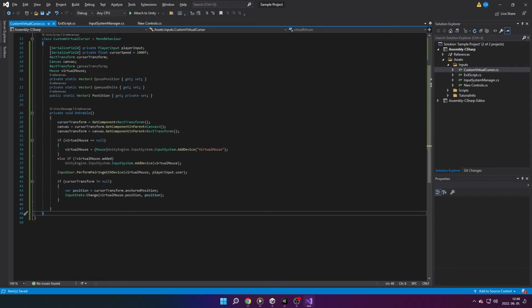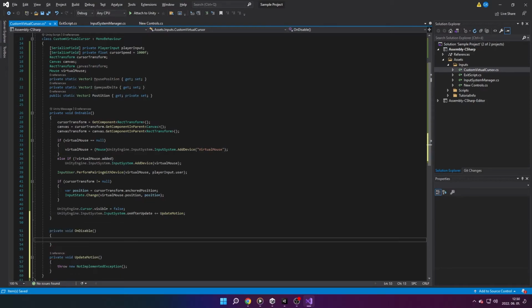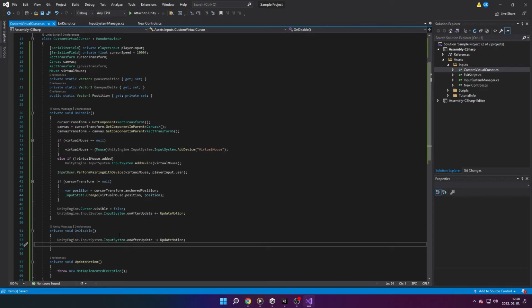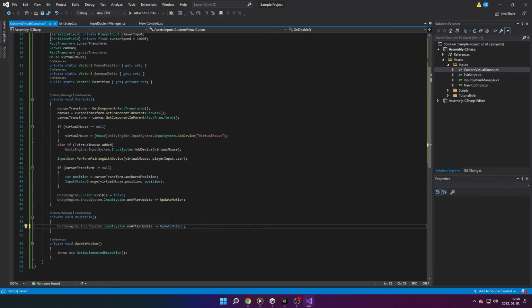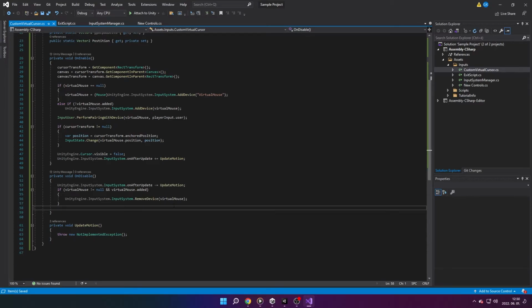I know it's a long way. After that, you can set the actual cursor invisible. This way you won't see the actual cursor, just your virtual one. Then subscribe to the input system on after update event with the update motion function. And don't forget to unsubscribe on the disable function as well. Here you can clear the virtual mouse from the input system as well. And I think it's all set.